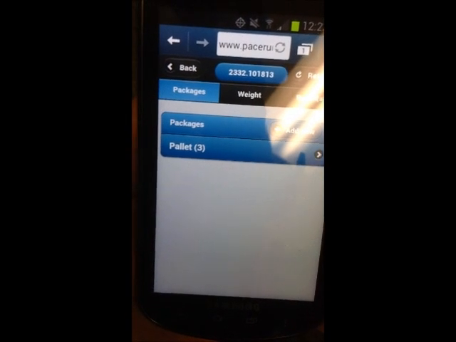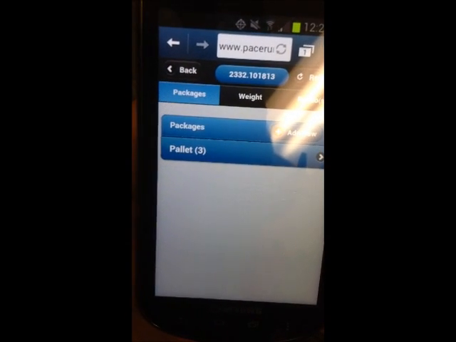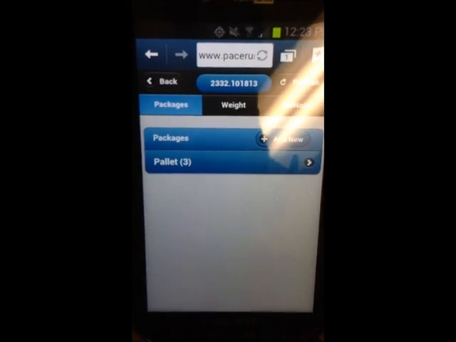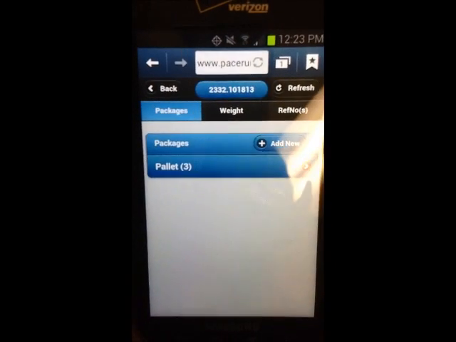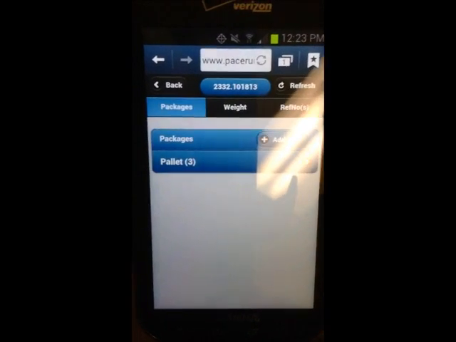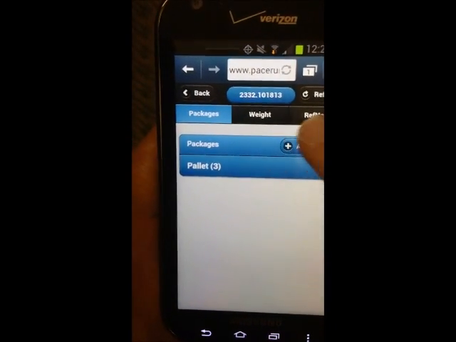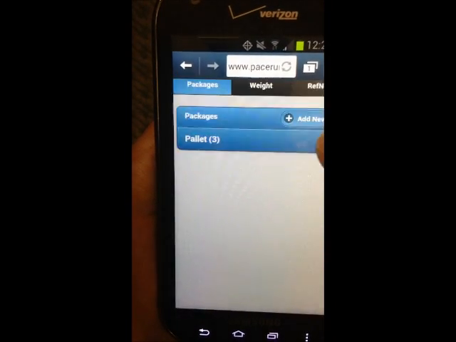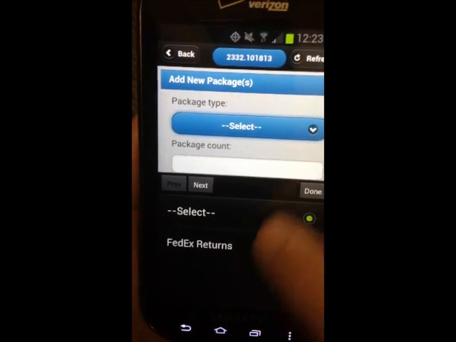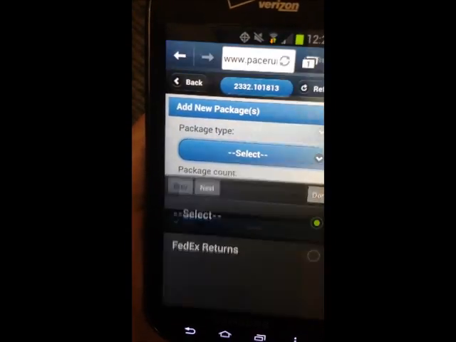And just a quick note about packages and package types: getting these counts and types right is very important. So please make sure that you verify that the information that is shown here is correct. If you're picking up returns, you have to add the returns package type. You may not know that at your pickup location, so we'll come back to that in a little bit.